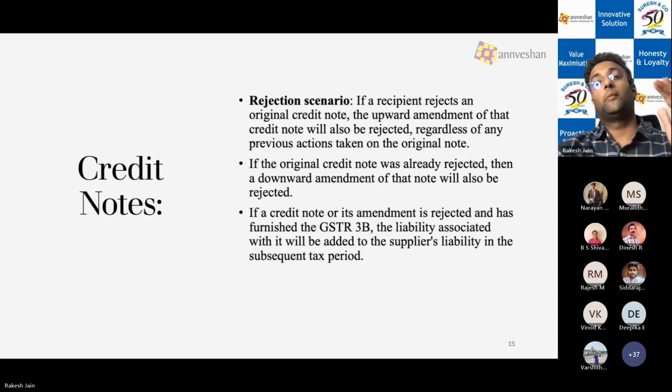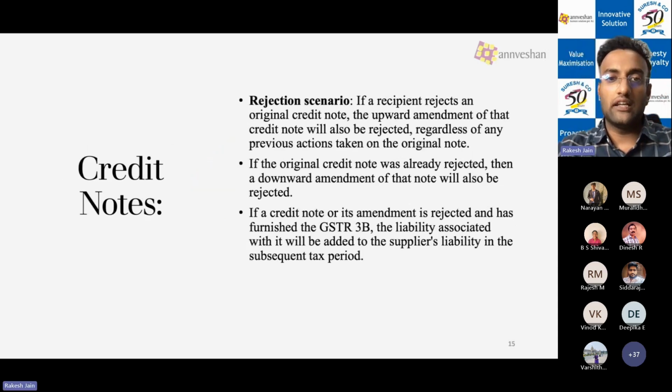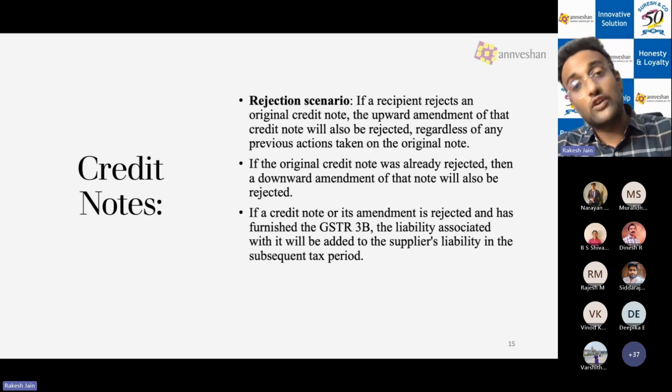Then please remember, whatever criteria you have set for the original invoice, the same criteria will be applicable for the credit notes also. If you have rejected the original invoice, for the credit note for that also you will not be allowed to reject. It will also get accepted.